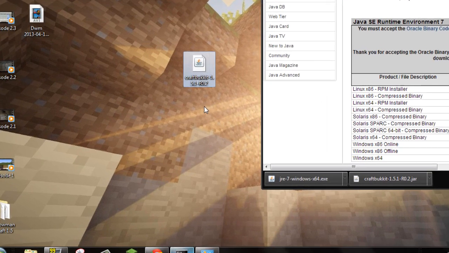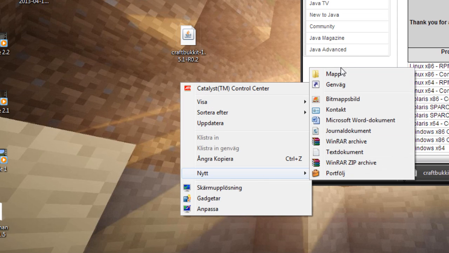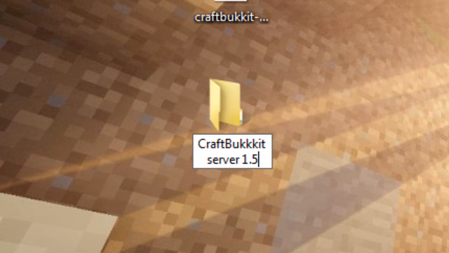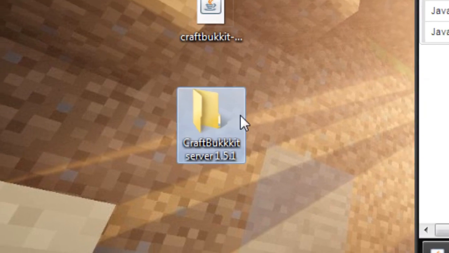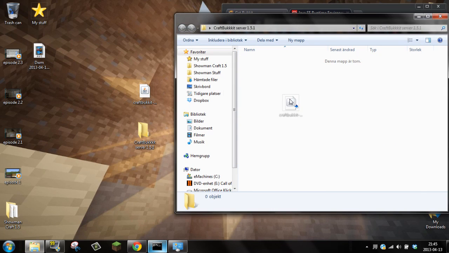So anyways, when you've got the Craftbukkit file, what you're going to do is simply create a new folder and call it Craftbukkit server 1.5.1. And there you go. Go ahead and open it up and simply drag the Craftbukkit file into there. And there you go.